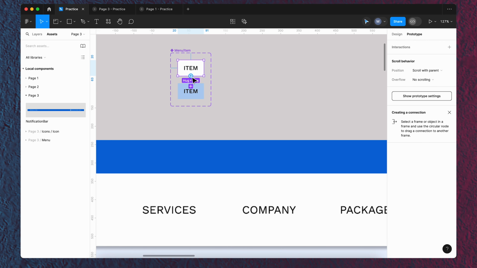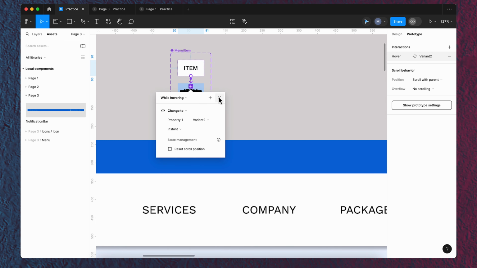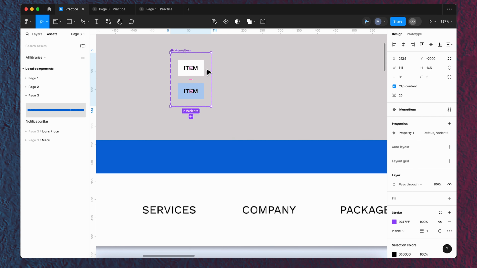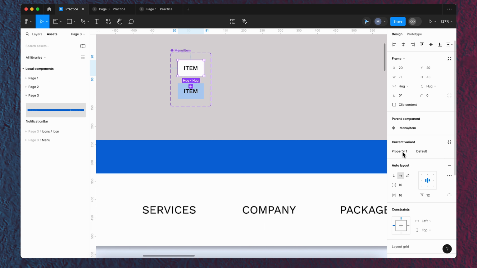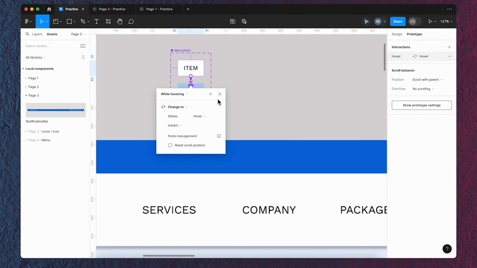Now let's connect them together and set it to while hovering. Change the property 1 in the current variant part to state. Leave this as default, but change the second one from variant 2 to hover. Now if you check the prototype, you can see the default state will change to hover state while hovering.